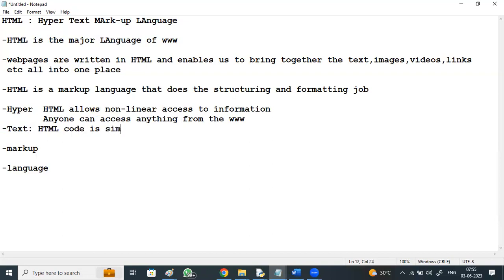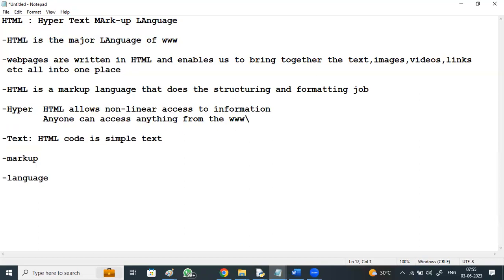HTML code is simple text. Markup: here tags are used to mark the information. In HTML, tags are used to mark the information. Language: HTML is a simple language.